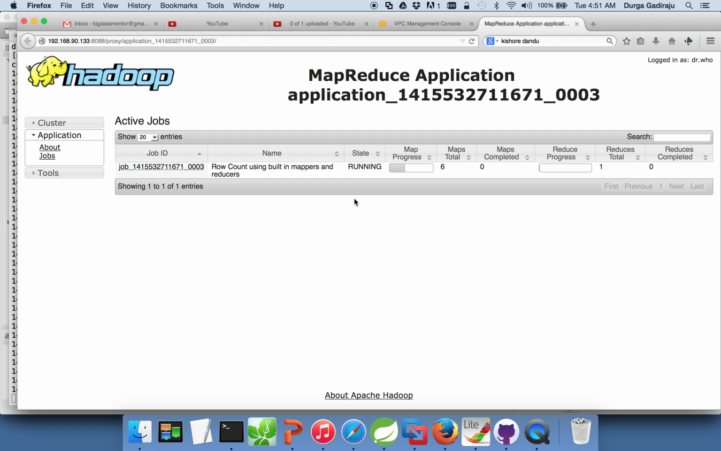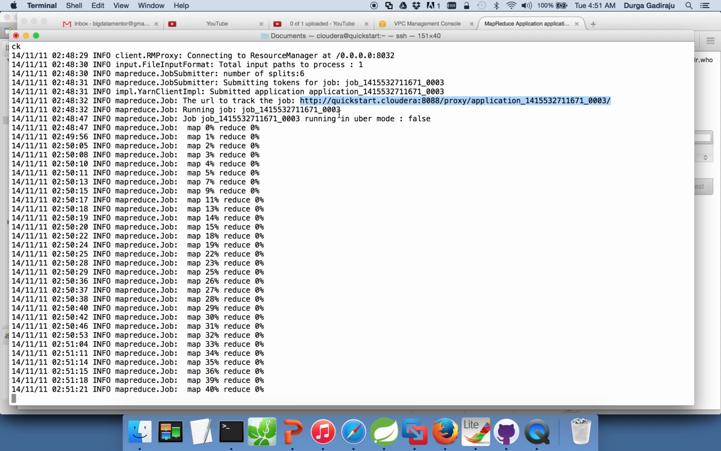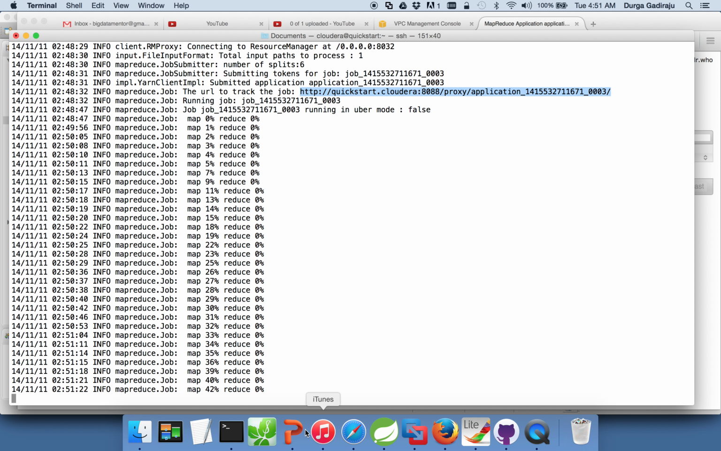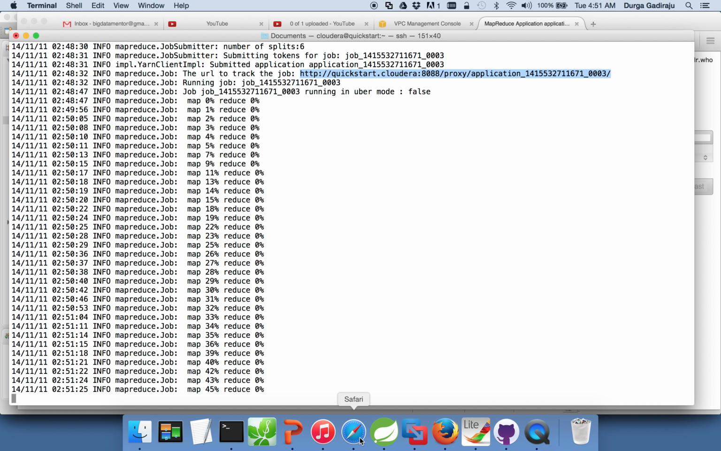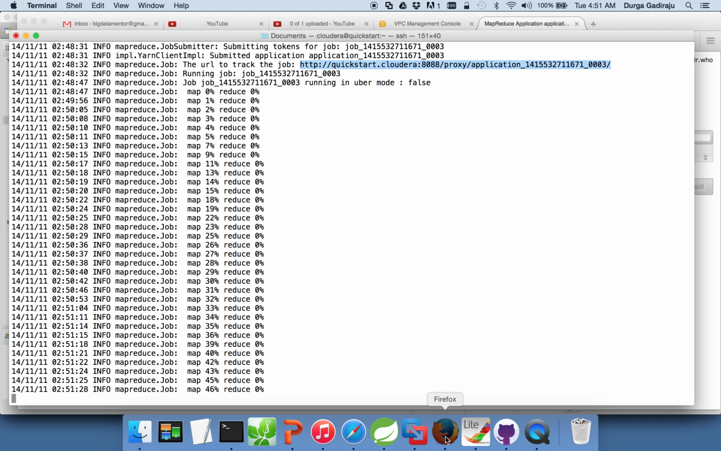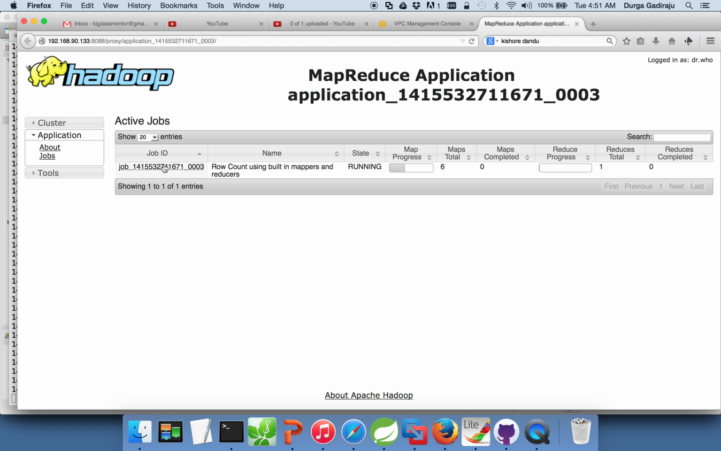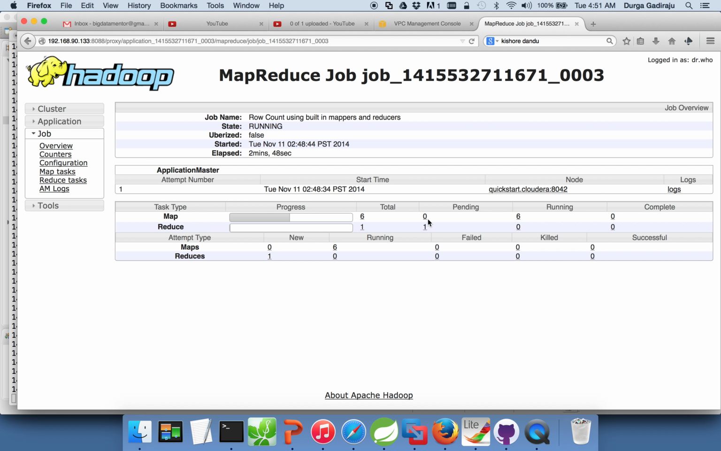So this is how you can monitor your job using the URL which it gives when you run the job. And then you can click on this job and see how many mappers are running and how the job is running.